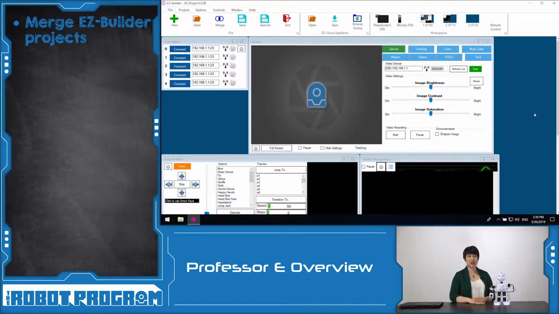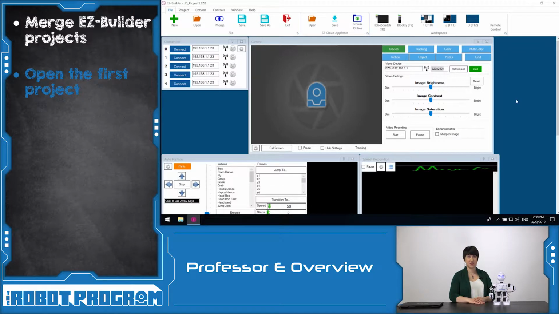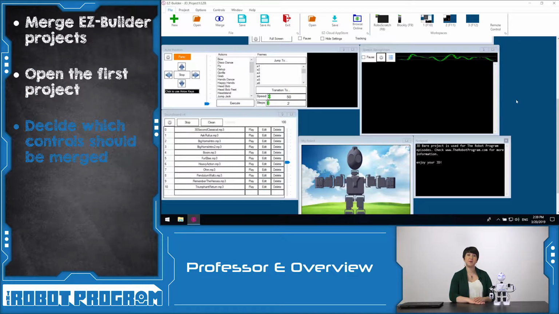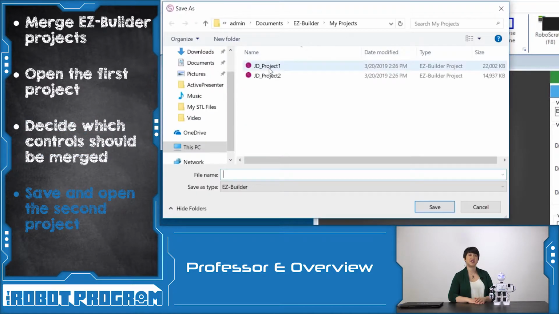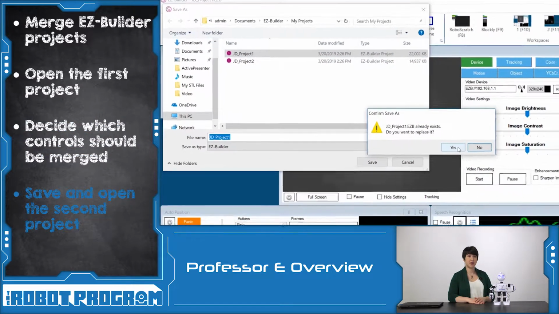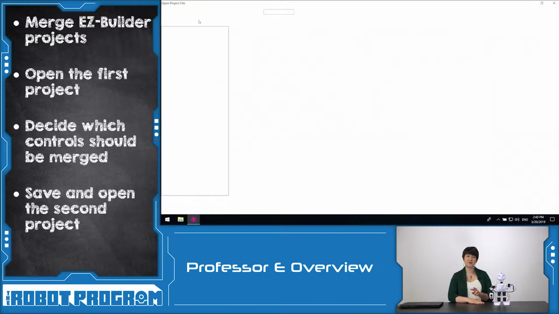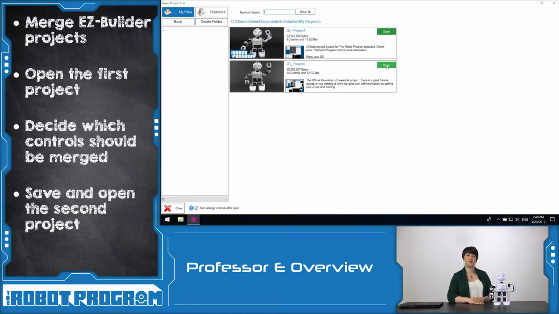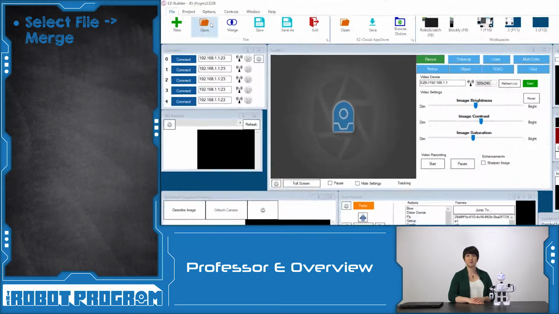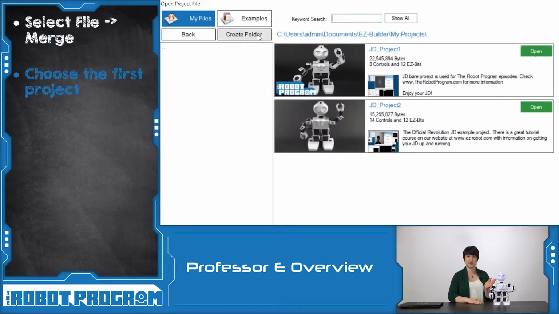Load Easy Builder and open the first project to be merged. Decide which controls are going to be moved from the first project into the second project. Make sure this project is saved to the computer. Close the project and open the second project that's going to be merged into one. Click on File, Merge, and then open the first project.